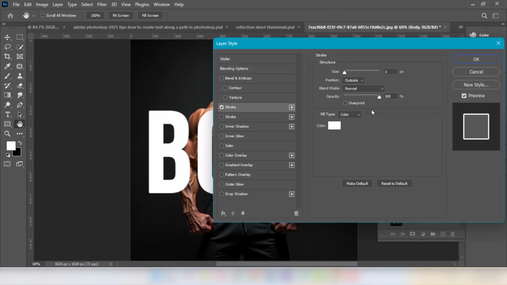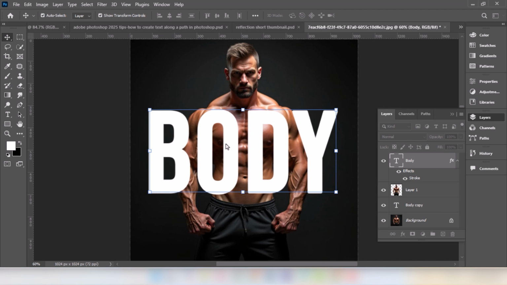Click Stroke. Follow these settings. Press OK. Now we will fill the text to 0.